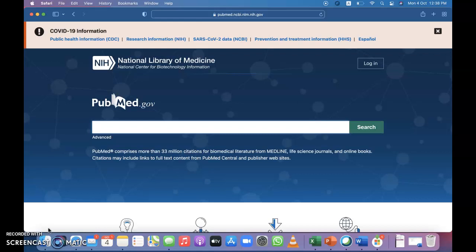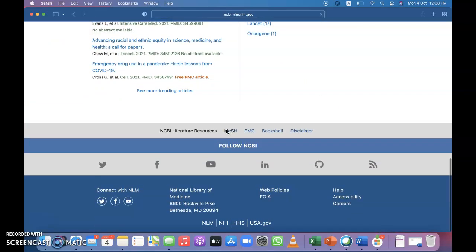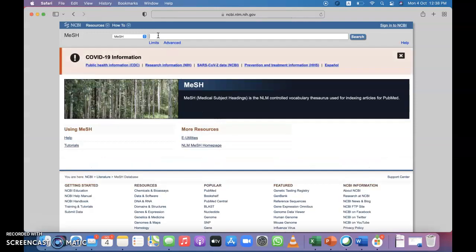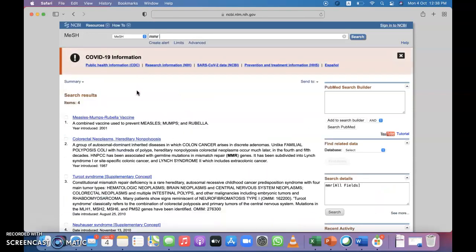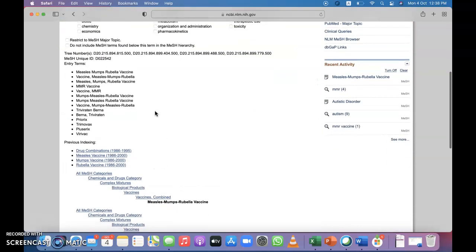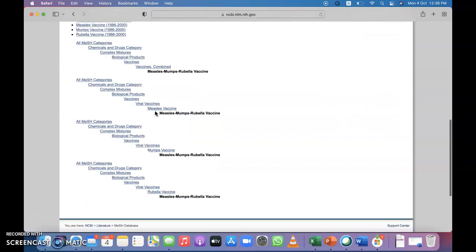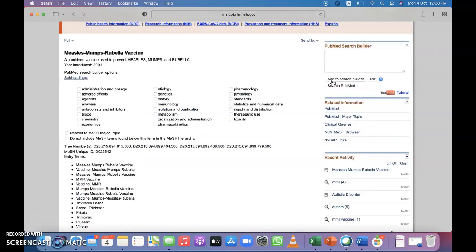Okay, now for searching through PubMed, we start by going to the MeSH database, and now we start to type each part of the PICO elements individually. So we start with the MMR vaccine. Okay, now we found the MeSH related to that topic. MeSH terms inside PubMed are already exploded, so no need to select either explode or focus. And we add to search builder.